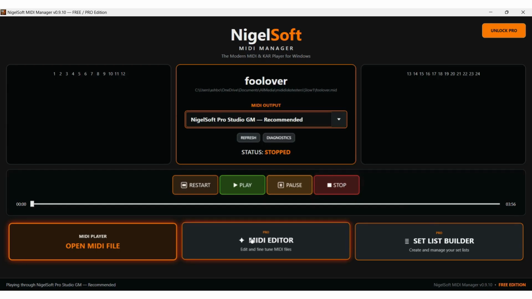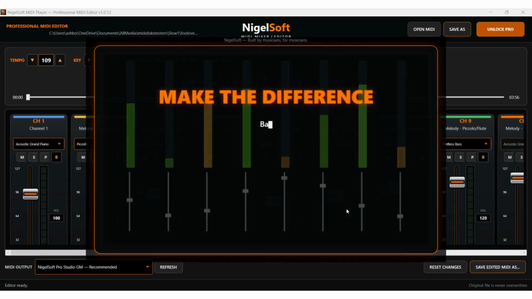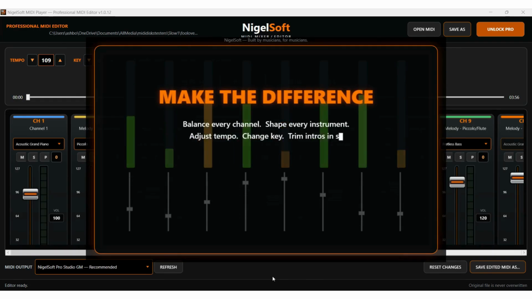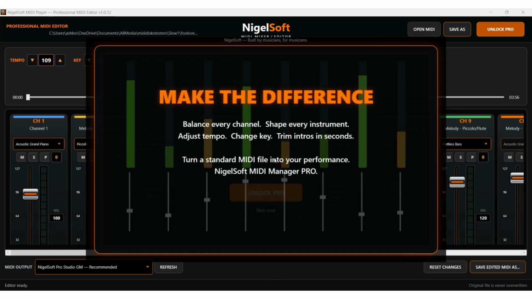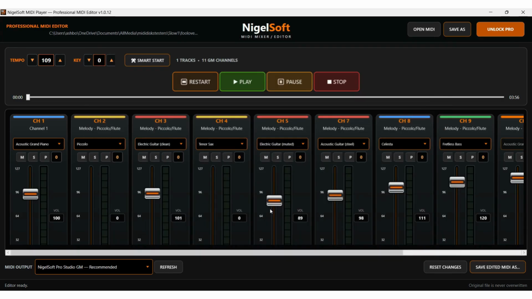Okay, so watch this. Click in the MIDI editor, and in the unsigned version, the MIDI editor is a premium product. So while you're unregistered, you'll get this little message the first time you click it. But rather than lock you out, we wanted to show you what you could do. So just click Not Now for the moment. And this is what you got.